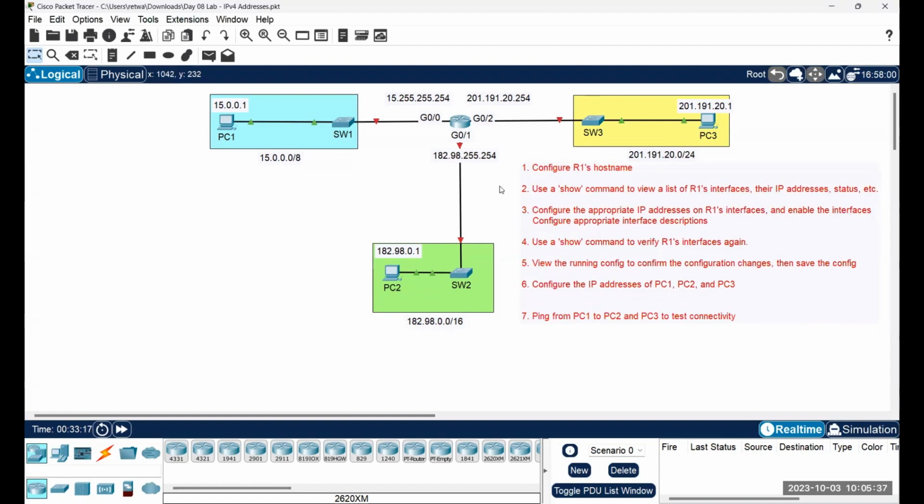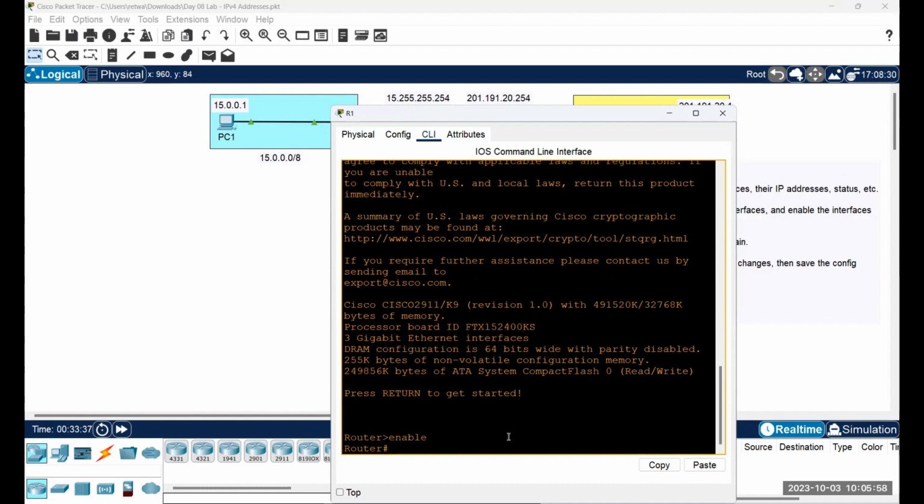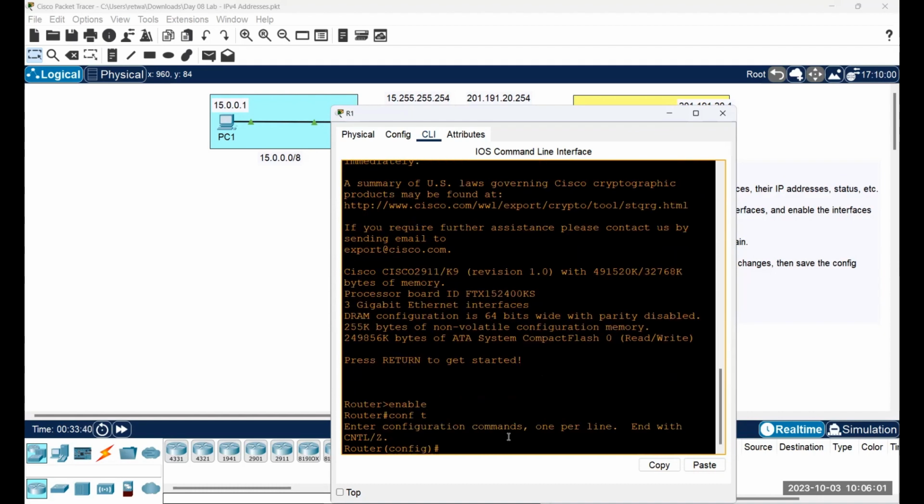Here we have task number 1. It wants us to configure the router's name, hostname R1. Let's get started. Go to the CLI. First things first, we have to enable it. We're in privilege mode. We have to go into config mode, config terminal, and then give the name, hostname R1.